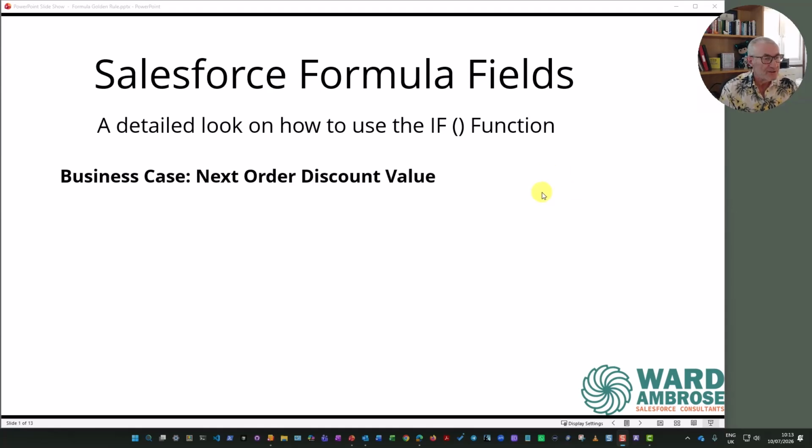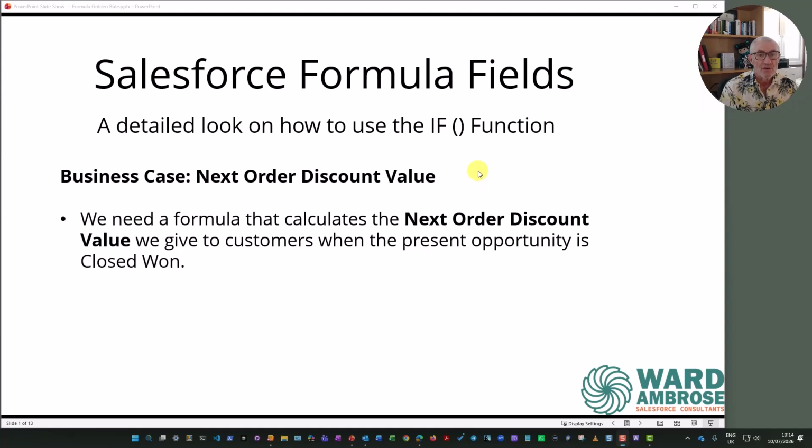Building up from a business case, we have on our opportunity object a need from the business to display the next order discount value on the current opportunity, because the next order discount value is going to be a number that is subject to certain criteria, and our sales reps keep forgetting to put it in. So we're going to automate that for them, and that will make life easier and more consistent for everybody. This new field, next order discount value, in order to make it work, we're going to need a formula that calculates the number that we give to customers when the present opportunity is closed won.